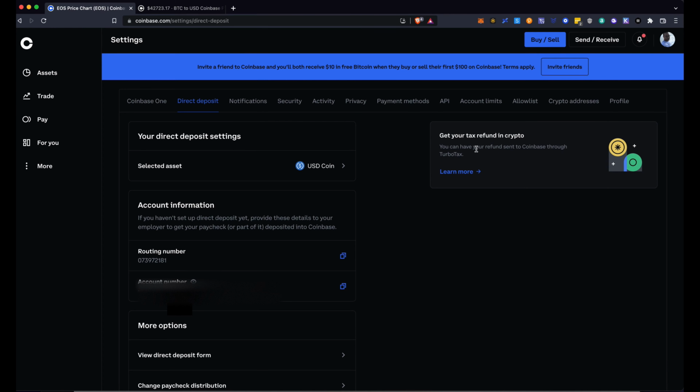Additionally, you can get your tax refunds. I'm sure you're aware that your tax refunds can be directly deposited into your bank account. Same is true for your Coinbase account now. So an interesting capability, one that you might want to explore.